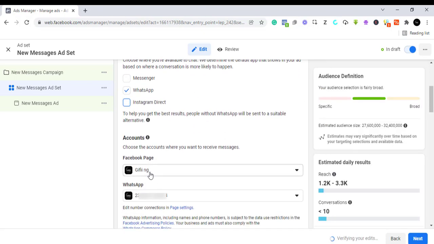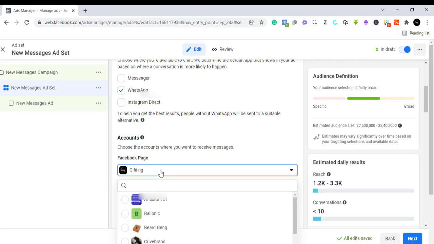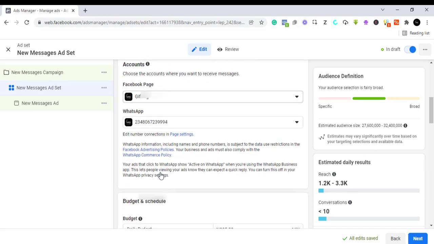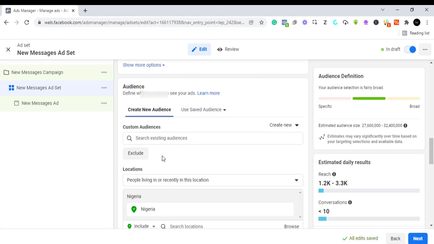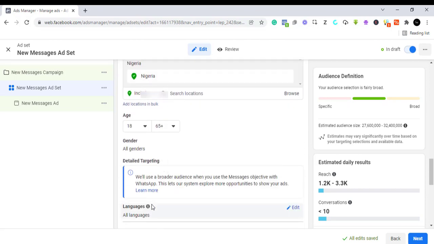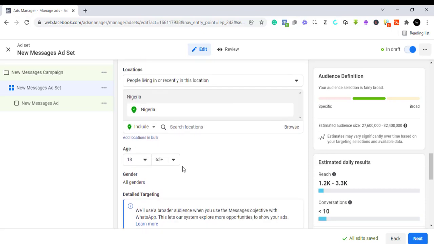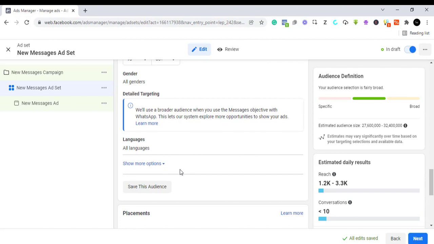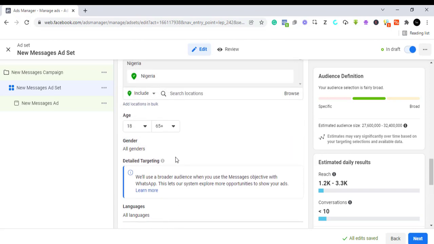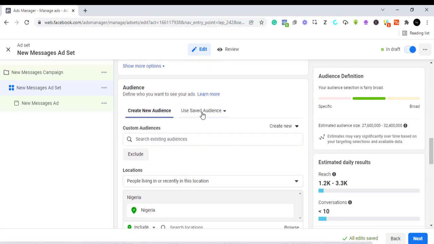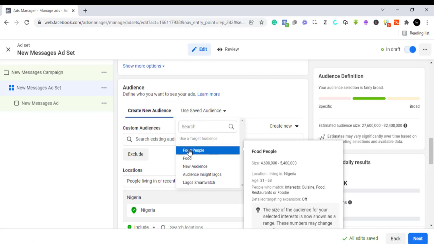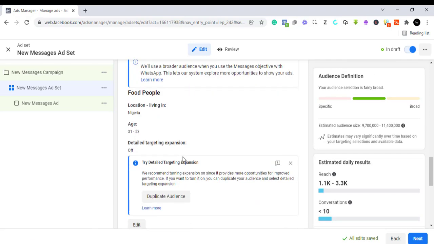So we come here, we select this page. It has selected this page automatically for me, but you can change the one you want. So I'm just going to leave it this way. All right, so we now go to next. The next is to set your budget and your start date and your end date if you want. But from here, you will equally not be able to do detailed targeting like on a regular campaign, but you can equally use the same method like I've showed you before. So you just come here, after saving the audience, you just come here and select the saved audience. I'm just going to select the one we used before, and then we have it ready.